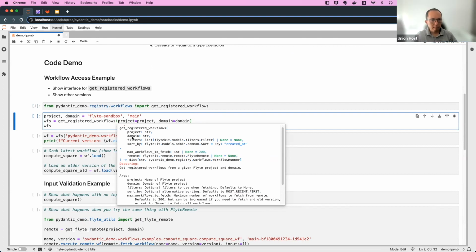So it has project and domain. We also provide filters, which is like a Flyte kit filter concept. So if you really want to filter it, there's also a way to sort it by something different if you don't, but by default, it just sorts by the latest created workflows.